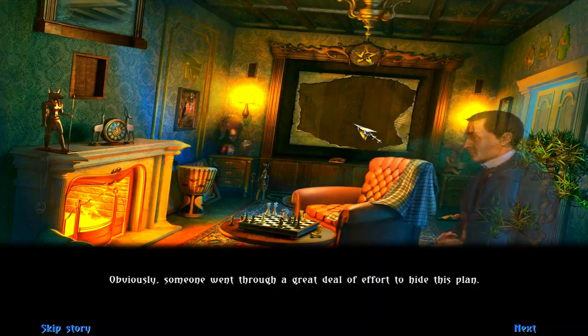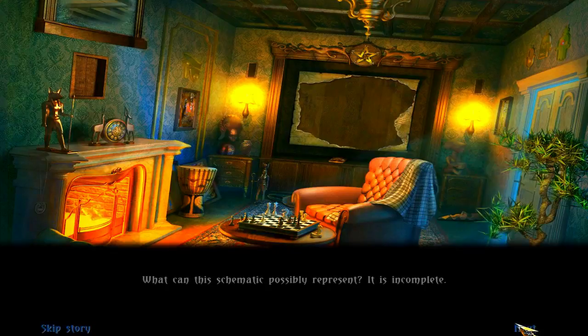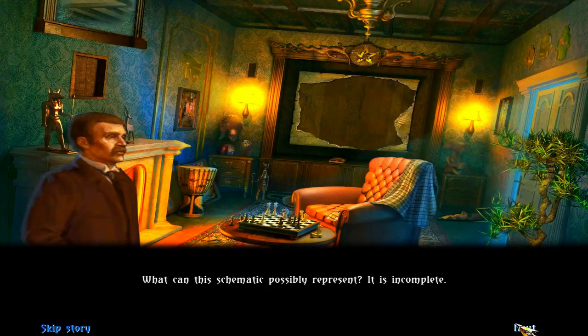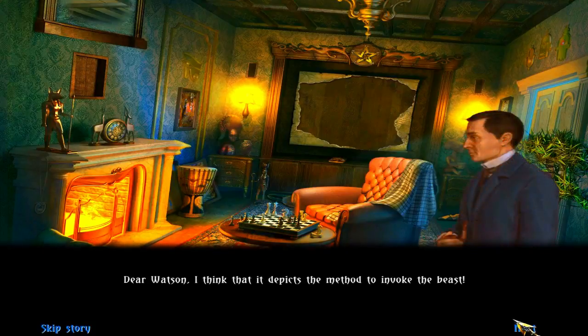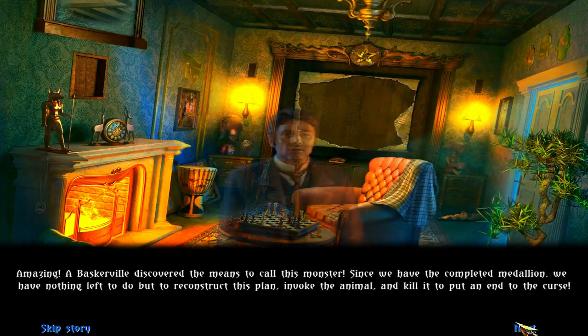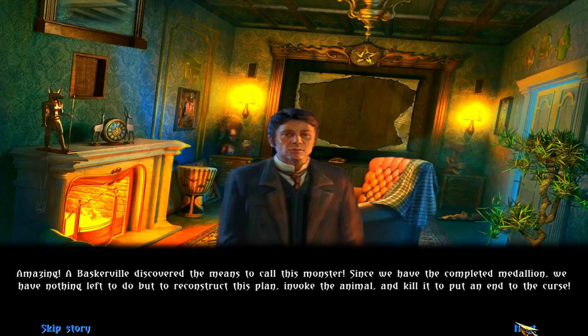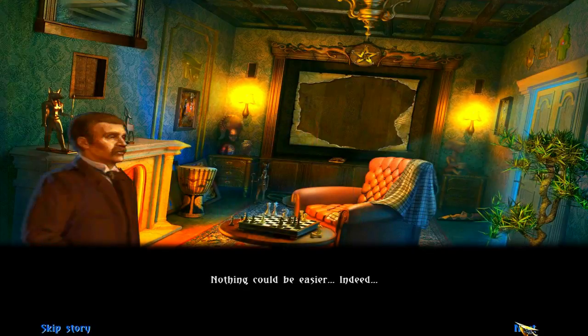Obviously, someone went through a great deal of effort to hide this plan. What can this schematic possibly represent? It is incomplete. Yep. Dear Watson, I think that it depicts the method to invoke the beast. Amazing. A Baskerville discovered the means to call this monster. Since we have the completed medallion, we have nothing left to do but to reconstruct this plan, invoke the animal, and kill it to put an end to the curse. Nothing could be easier, indeed. I know, Watson.